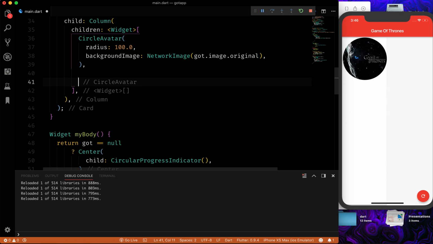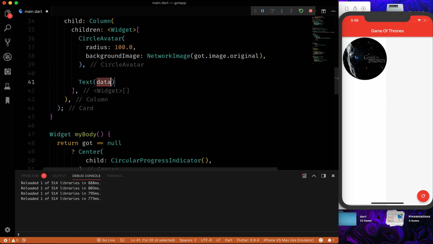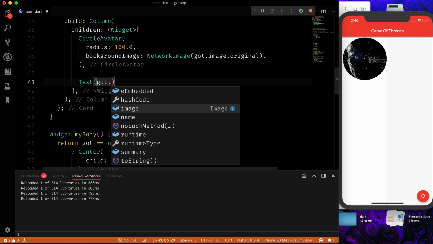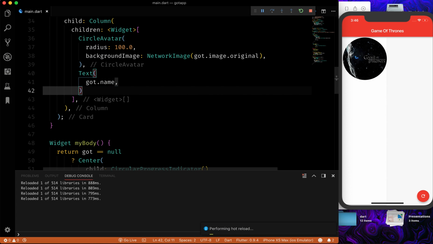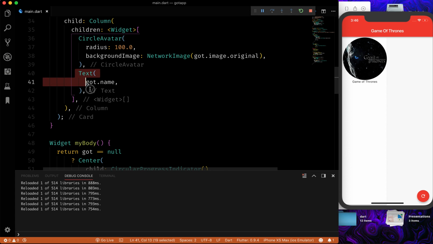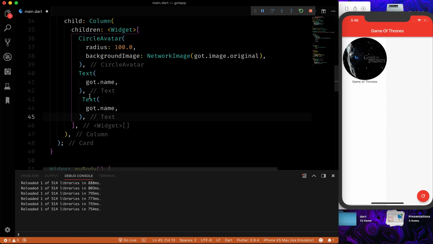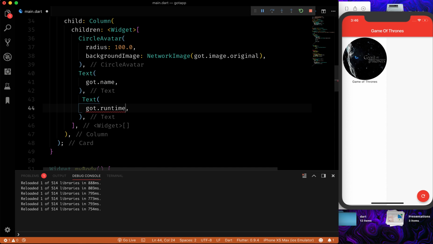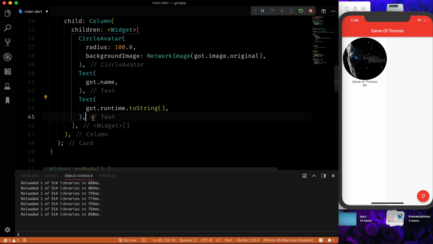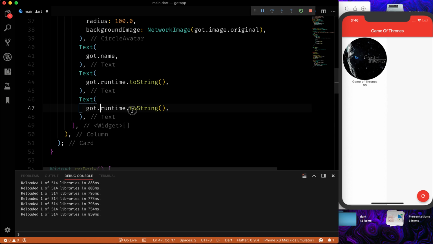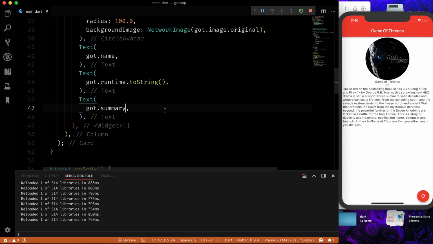So below this we will use a text, and we can just say got.name. And now we should have this text Game of Thrones. Then we will do the same thing for the runtime, with toString, because that's an integer. And then we need something called the summary, I guess. Yes, so if you see, this is a summary, and now it is looking good. Obviously it is taking the whole space now.